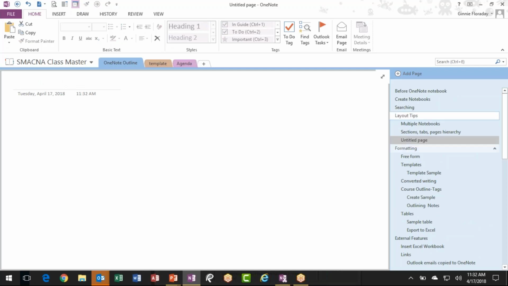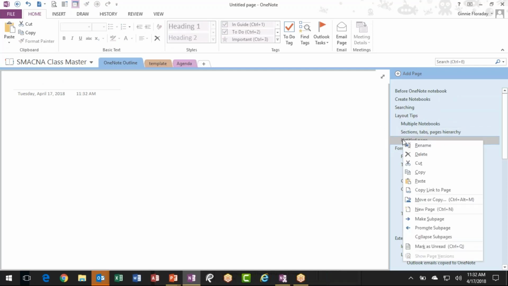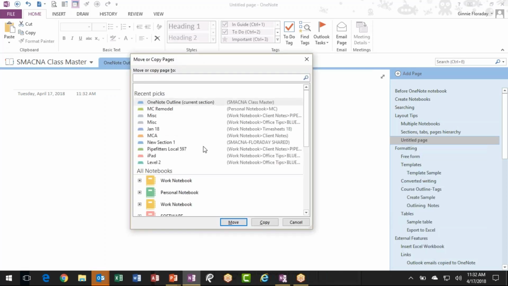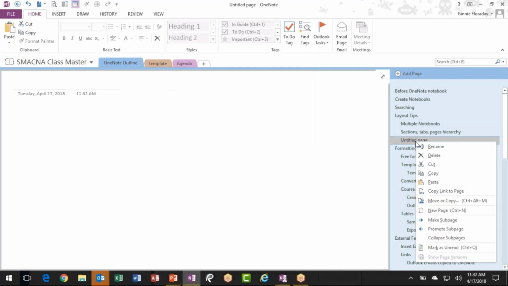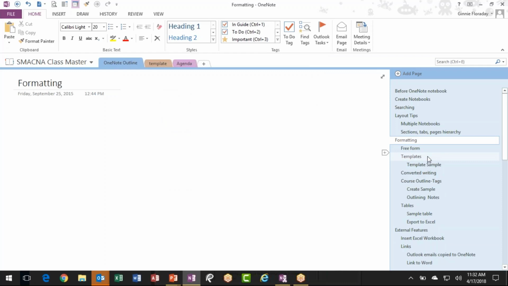I can also move pages around. I can also move them to other notebooks. So that's what the move and copy does. It allows you, if you click on that, to say, where do you want to put it? Here's all my notebooks. Every time I click on a plus sign, I can see all the subsections that are in there. I want to delete this. I right click and I use the delete.